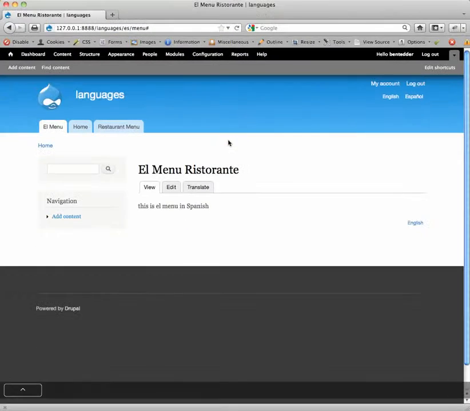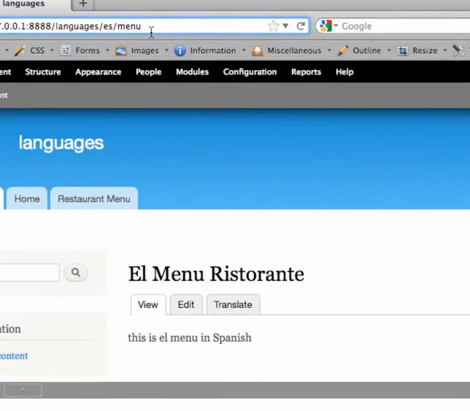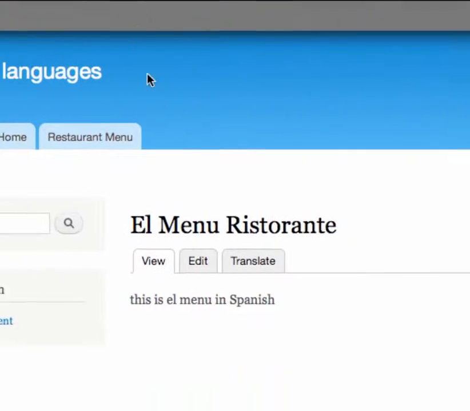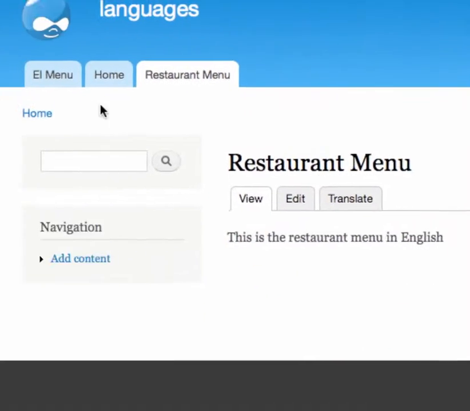And so up at the top of my page, we've got English and Espanol. If I switch to Espanol, then switch to English, you can see that since I've got the same URL here, menu, up at the top, whenever I switch to Espanol, it adds in the ES. Whenever I switch to English, it takes away the ES.